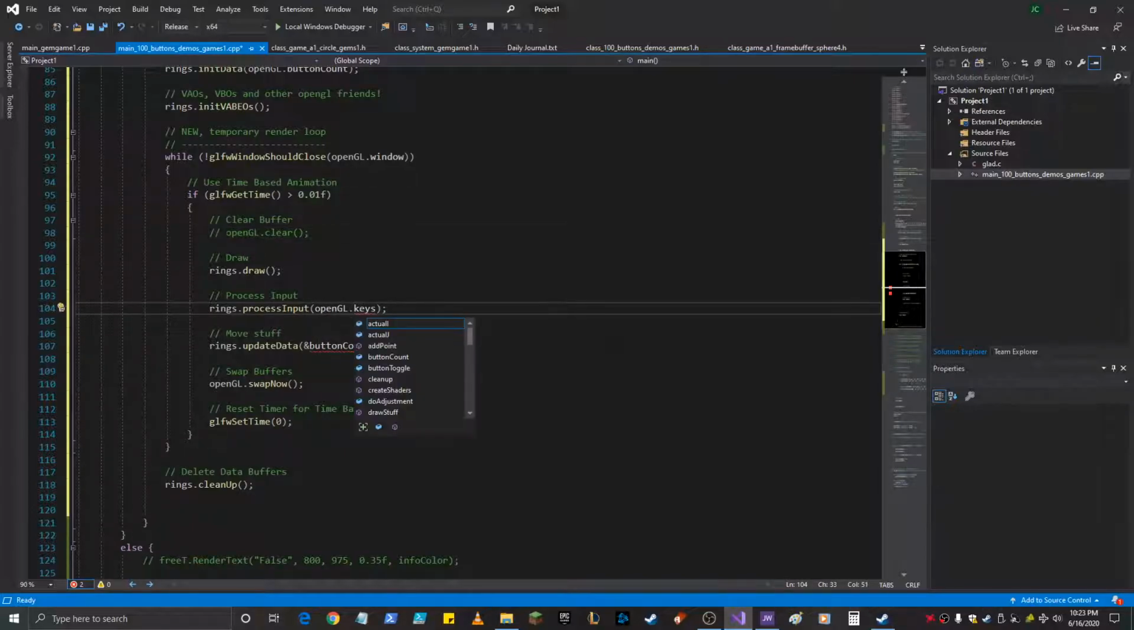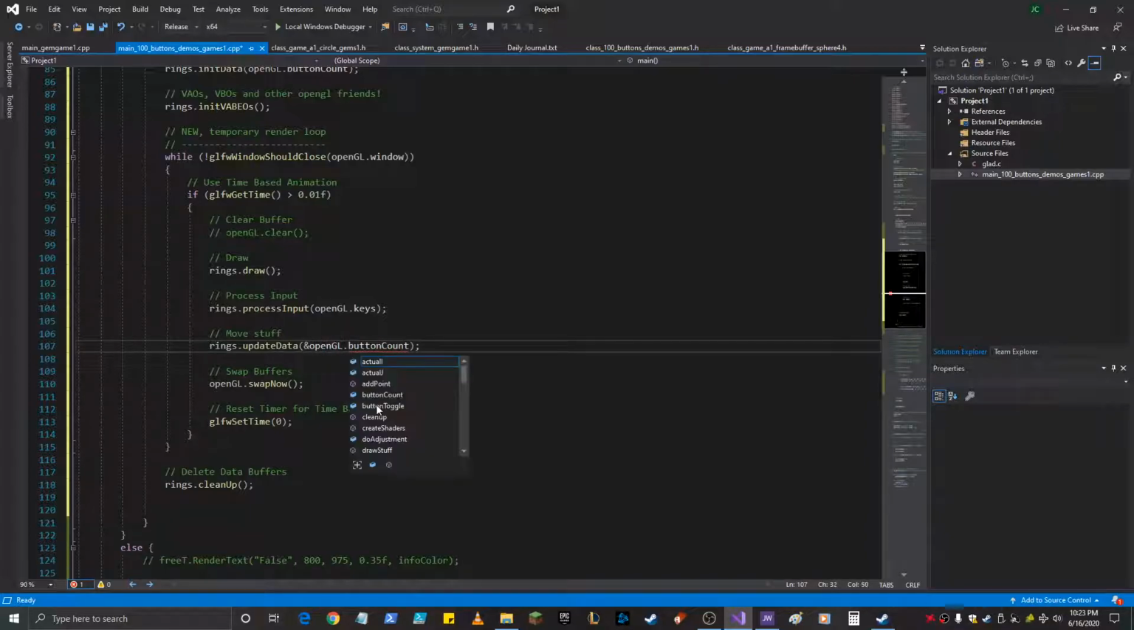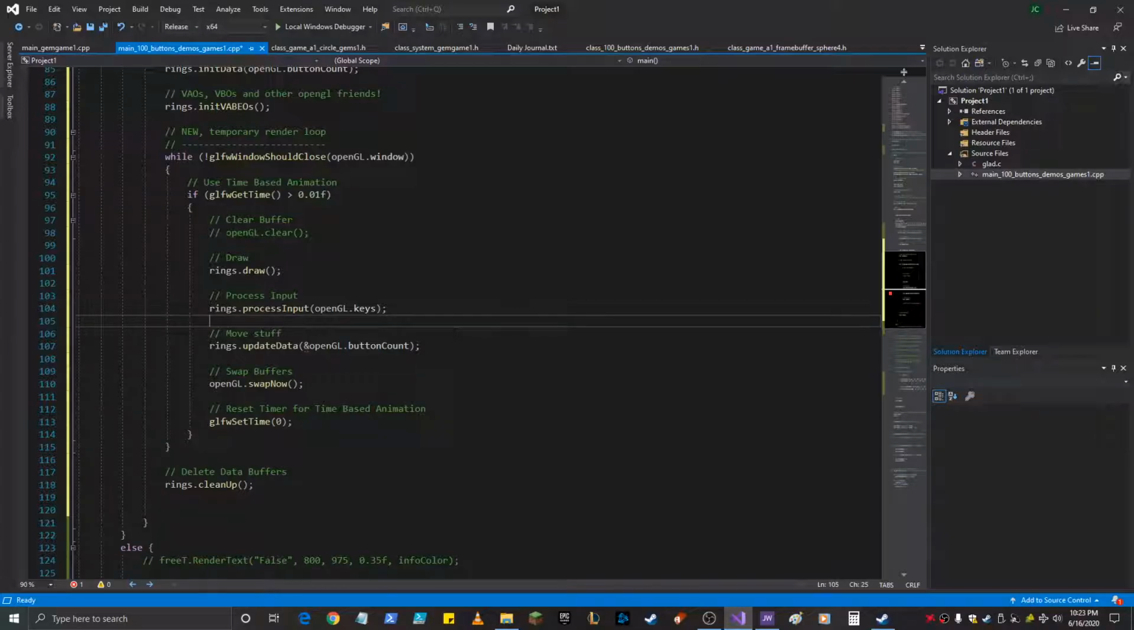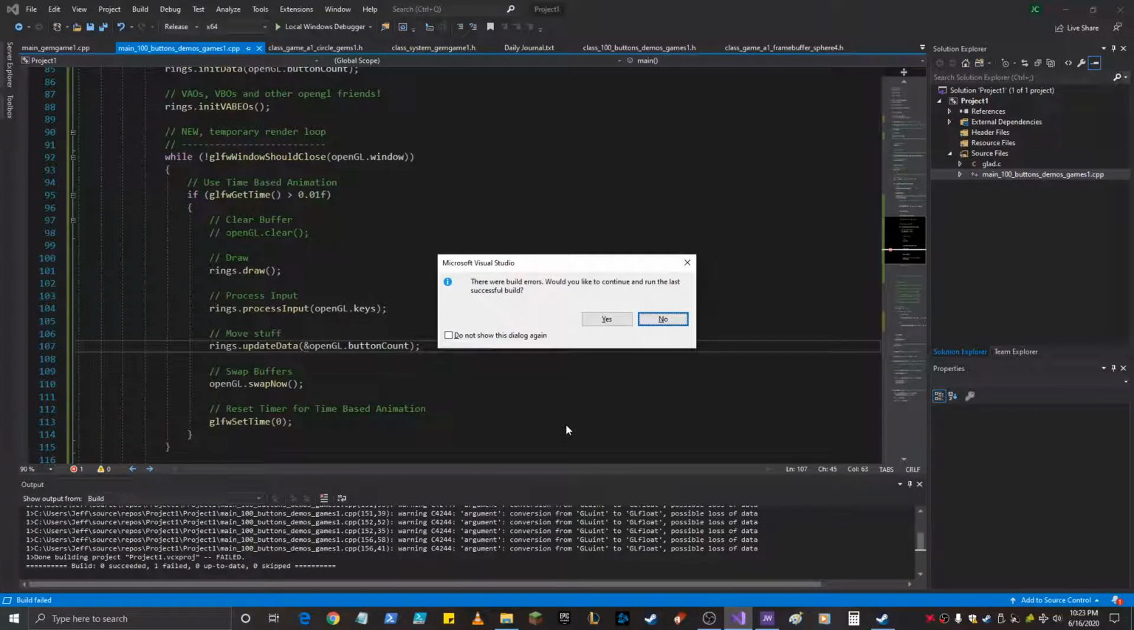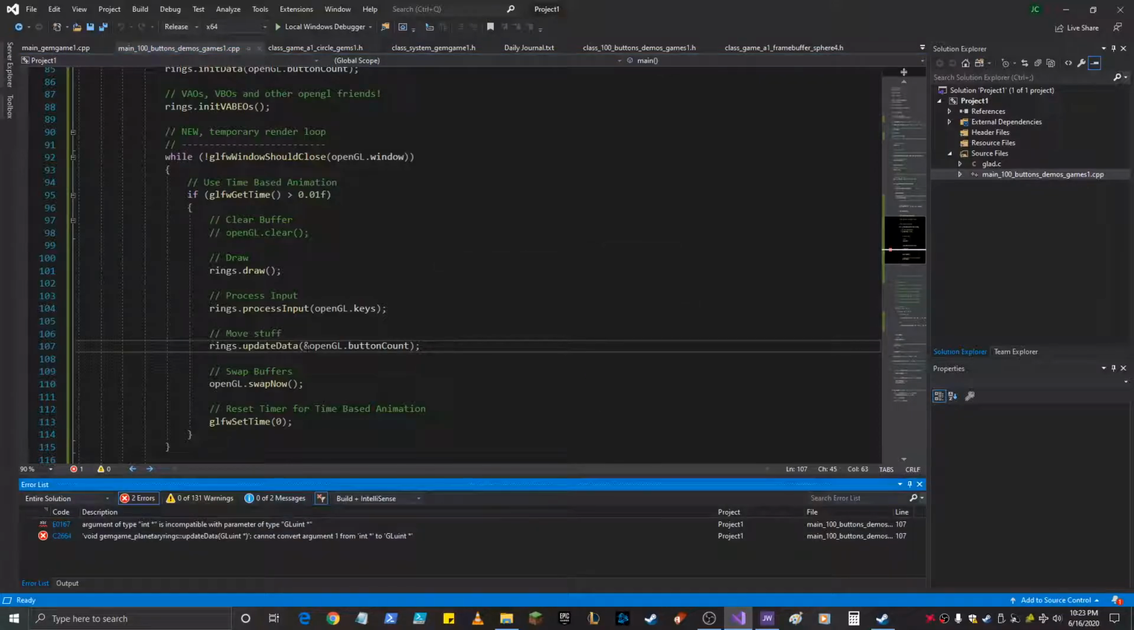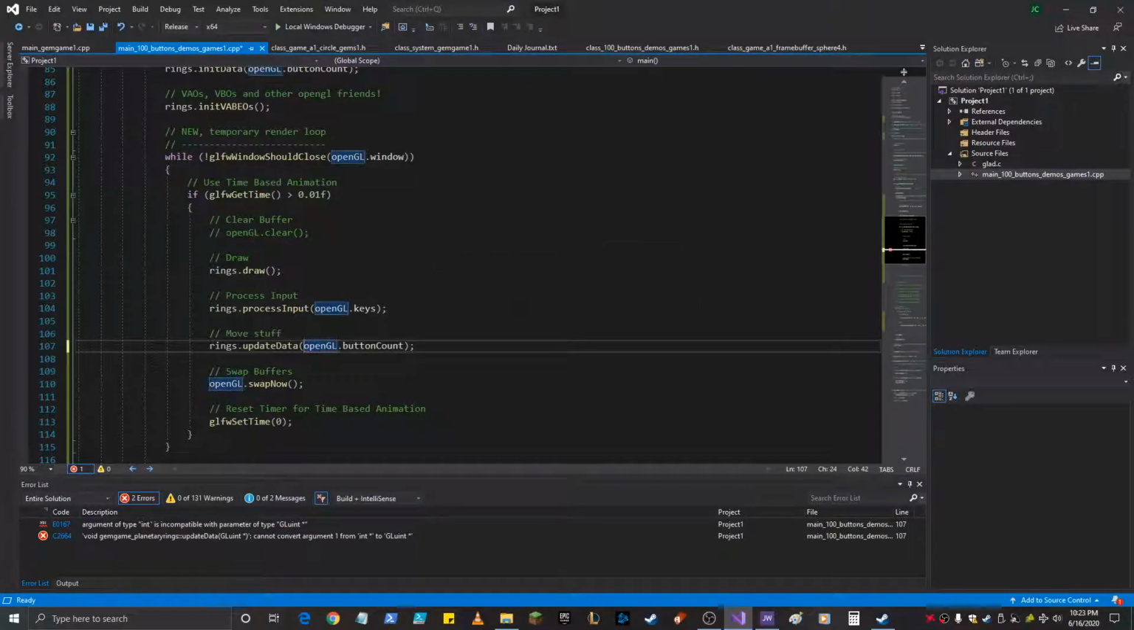I think these ones we just have to, is that right? Yeah, we just have to point them to the actual instance of the, I don't like that. Does that work? That's a reference call. So do we just take that out? What does that want? Button count. Update data. Well, for now, let's not update the data. Let's just get it to run, do the thing.